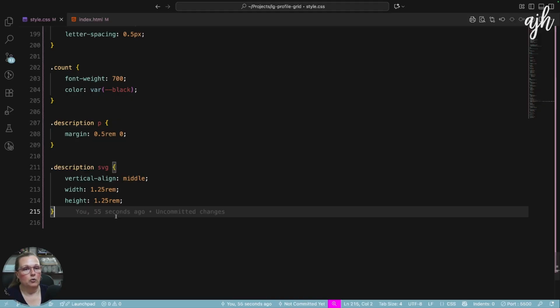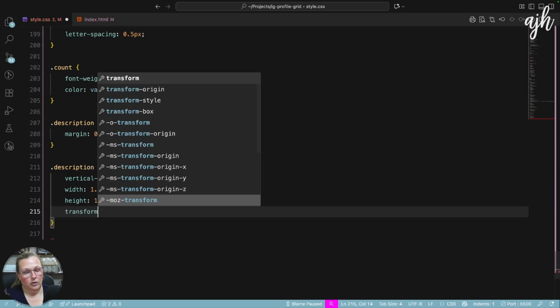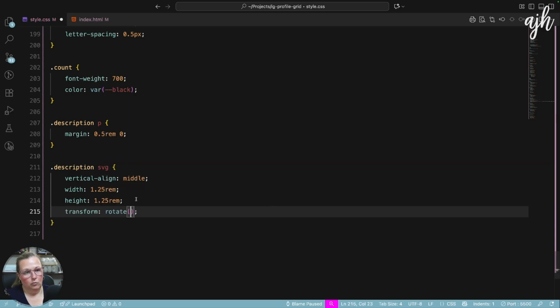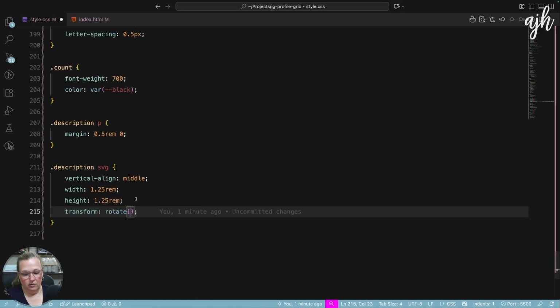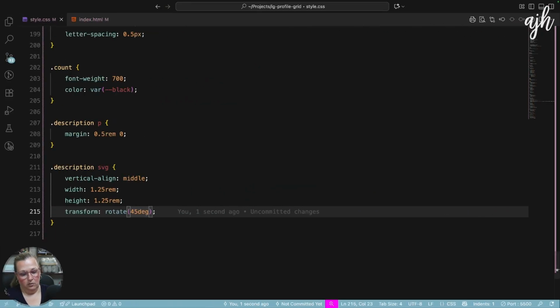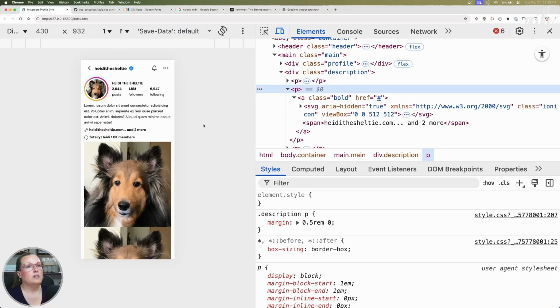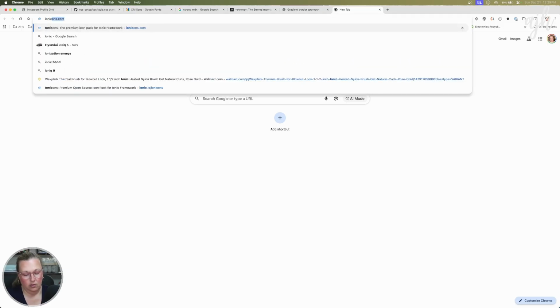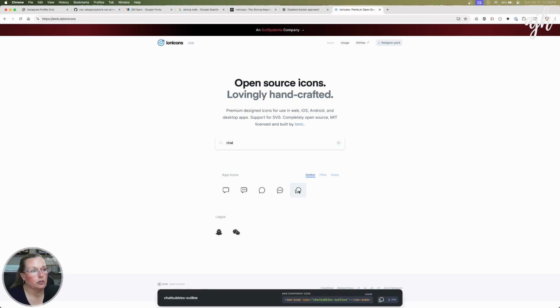I think we could just do rotate, right? So transform, rotate 45 degrees. Is that right? Yeah, negative 45 degrees. So let's put in a different chat bubble. Let's put in the proper chat bubble. Yeah, let's put in this one.